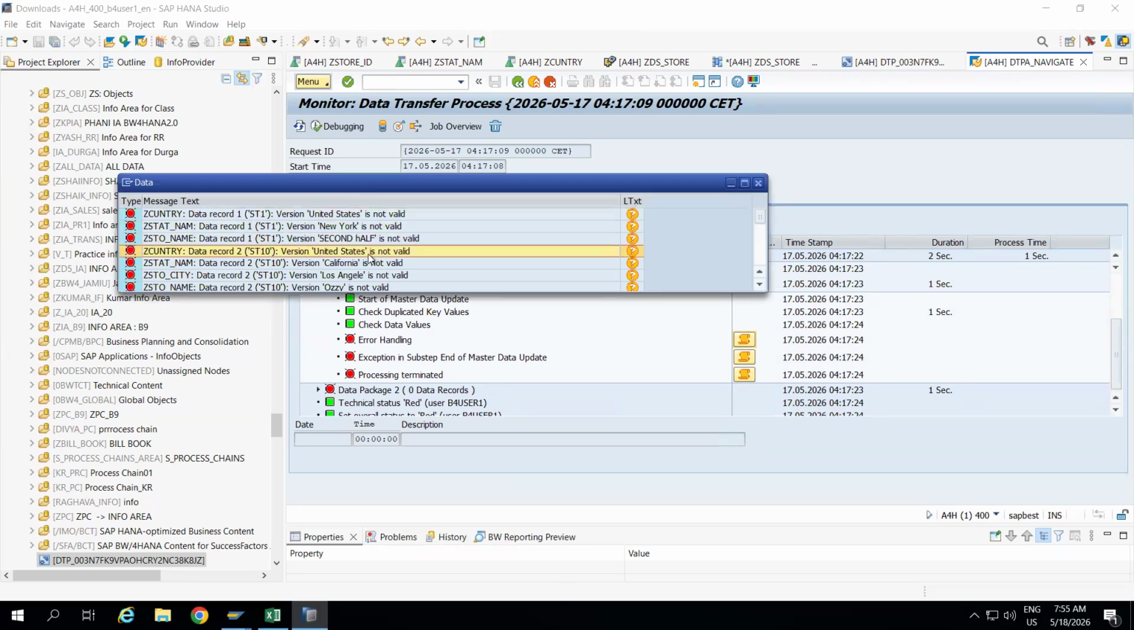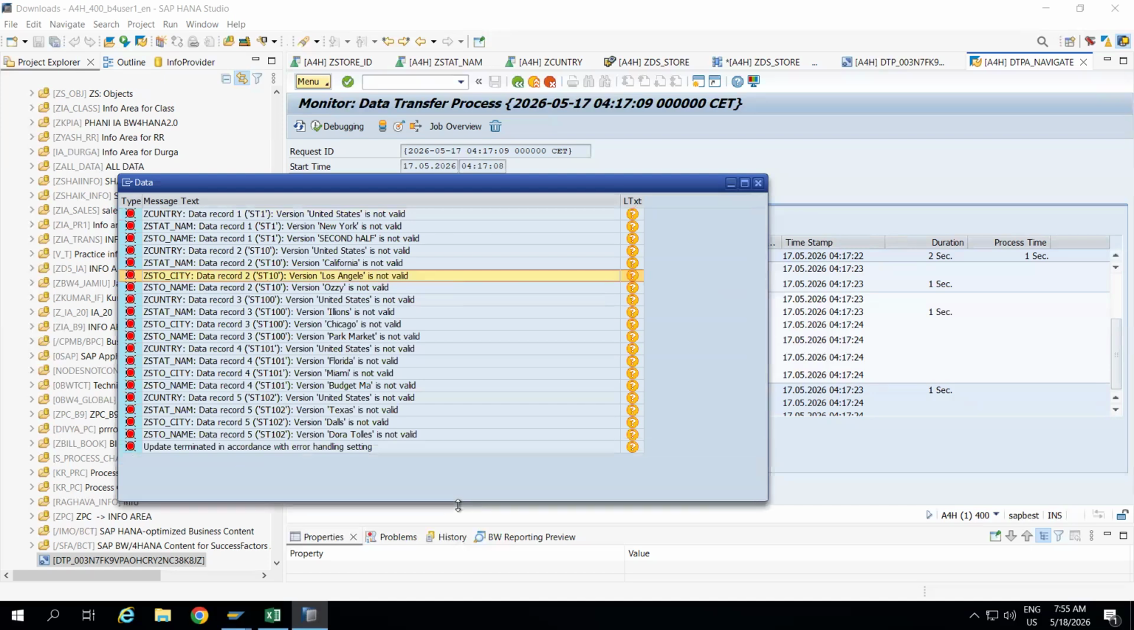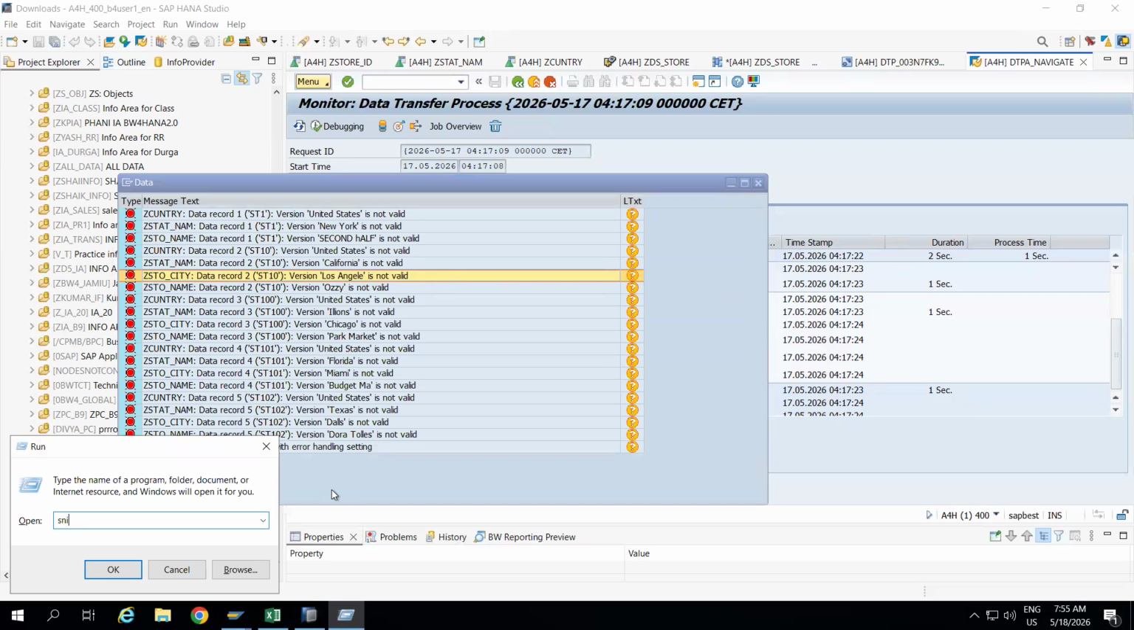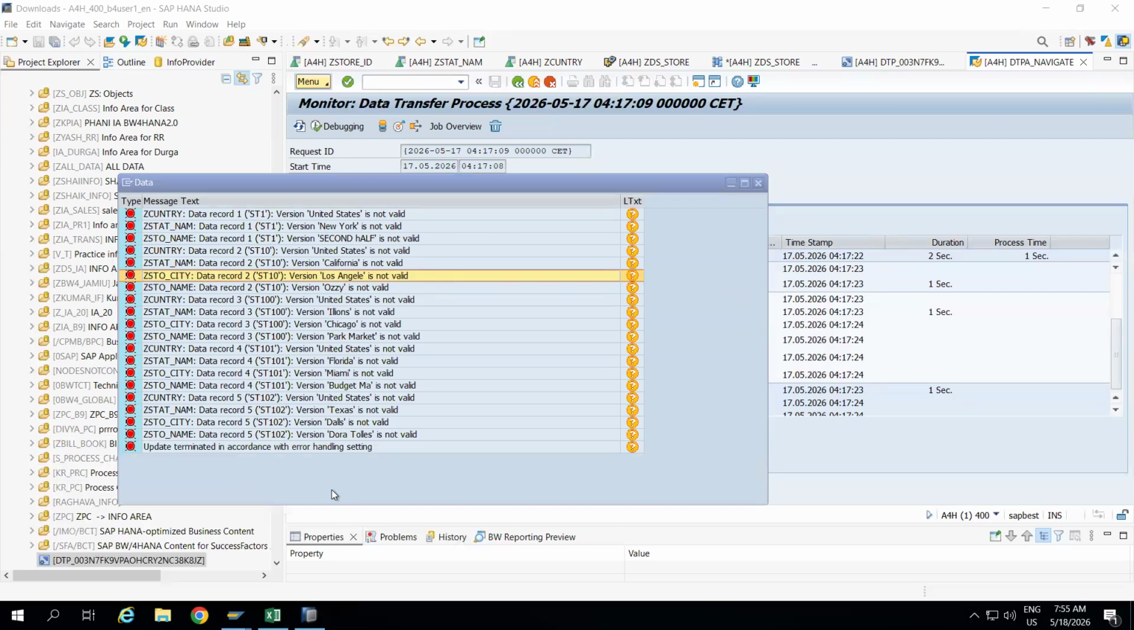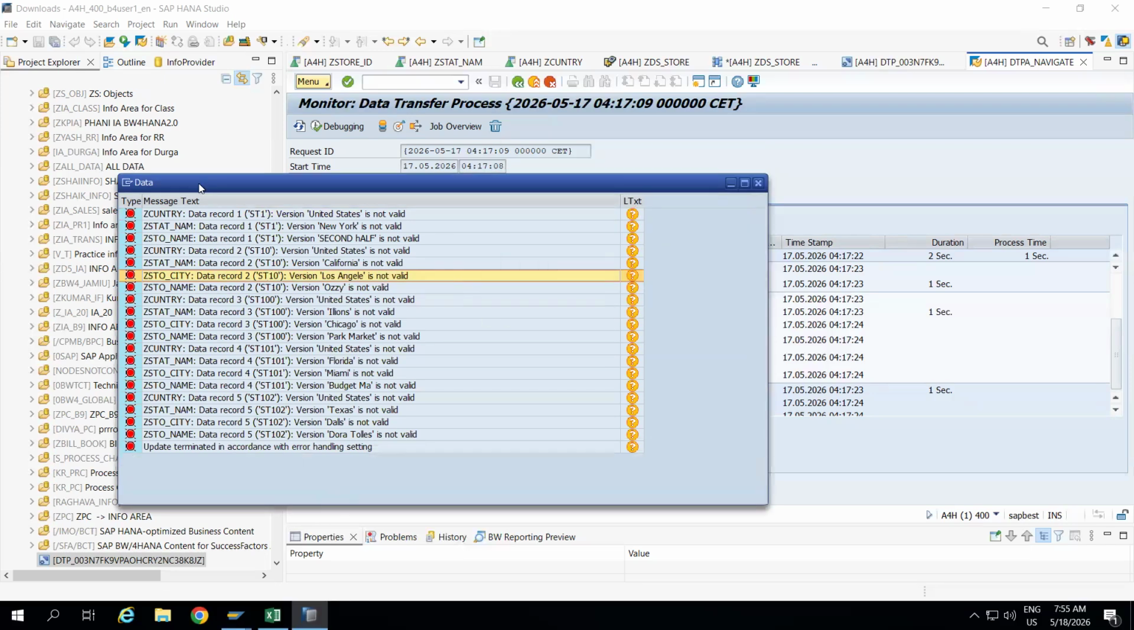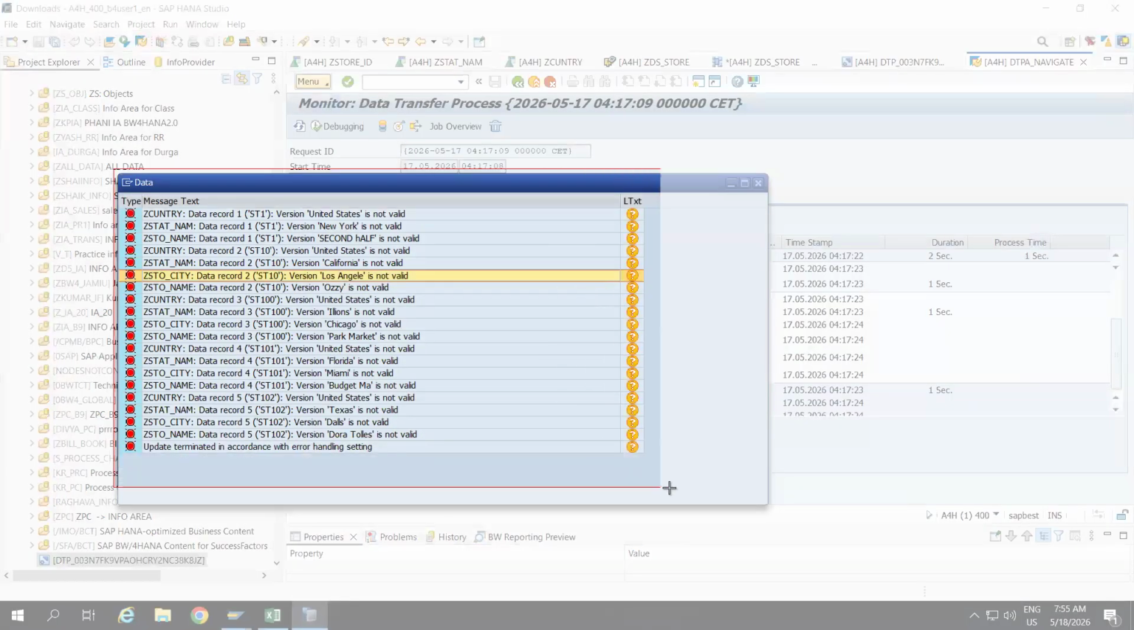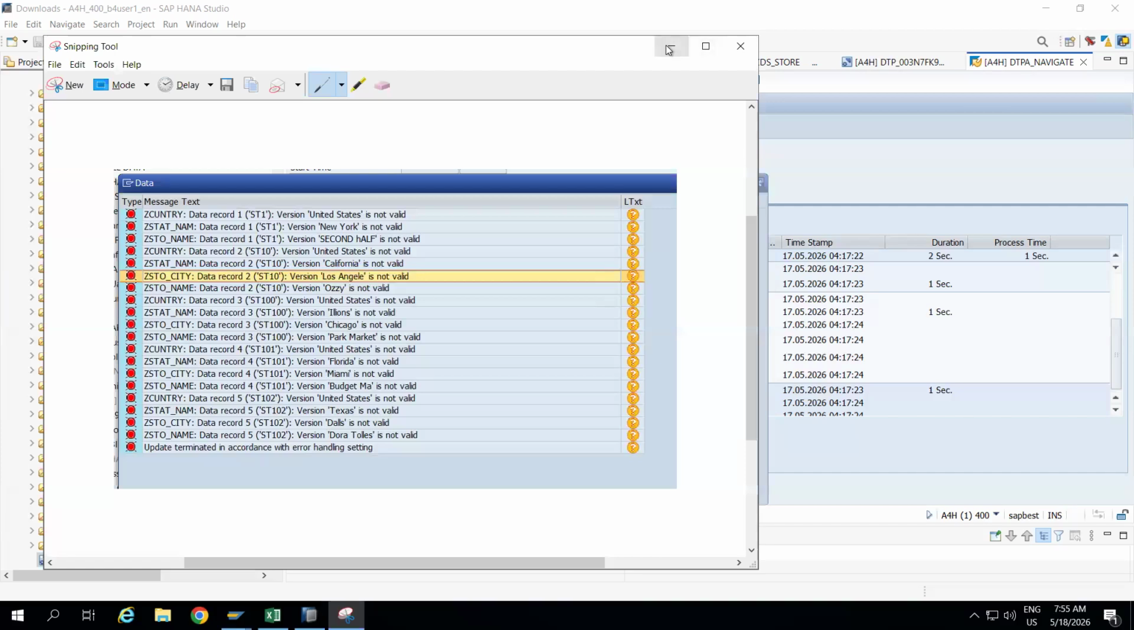See here. It is showing like this: data record version California is not valid, not valid, not valid. Okay, so here you can see G country, G state name, G name, G country. So every field is available. What I will do, I will take this screenshot. In the real time also we'll do the same thing. Due to this reason, it is failed.